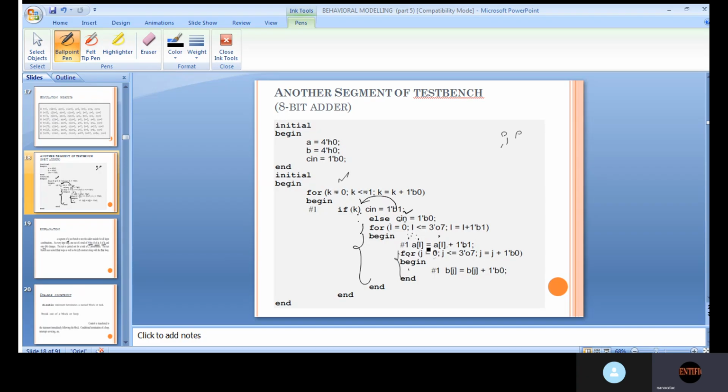What is this statement? A of I is equal to A of I plus 1 tick b1, that is, A of I, B of I. So there are values, what you do is initially put 0, and every time you increment 0, 1. Like that, A of I is normally 8 bits, all zeros. So you increment every time. Until when do you increment? 3 tick octa 7 times you increment the value of A.